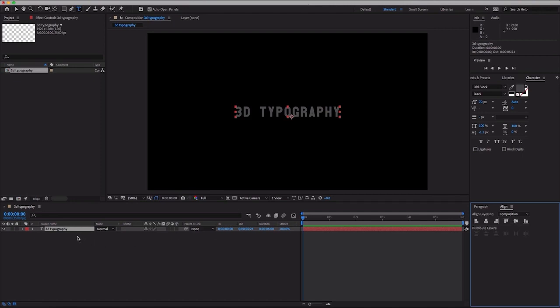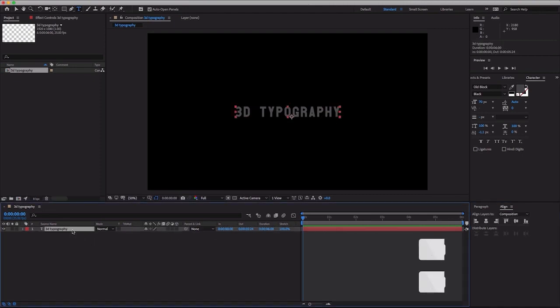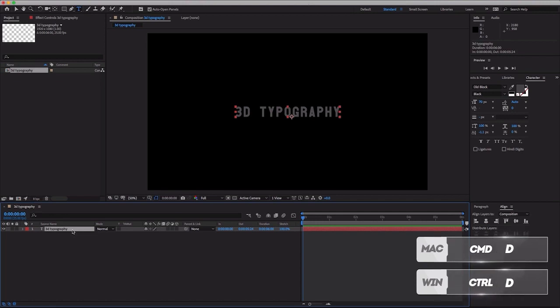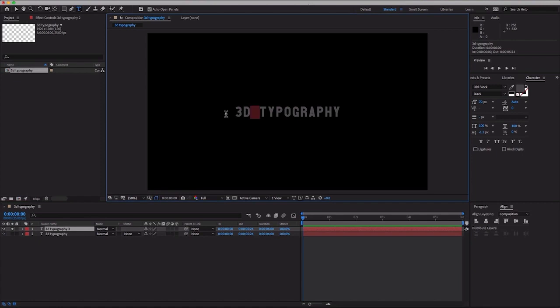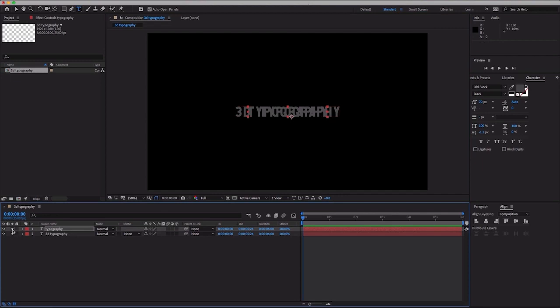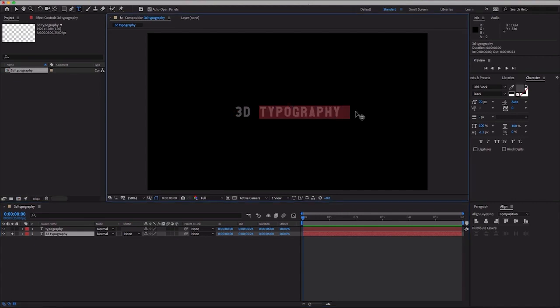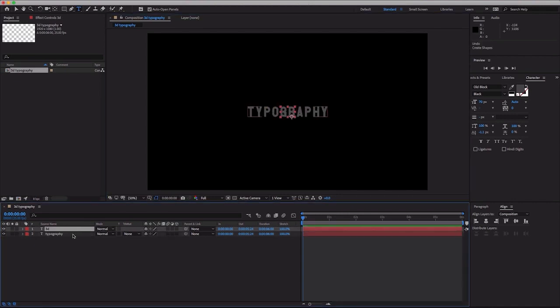And then I'm just going to duplicate this with Command on a Mac or Control on the PC and D. Just solo one of them, and then I will delete 3D on one, and then on the other one, click on the other one and unsolo the other one. I will delete typography. Right. So now we have our two words.